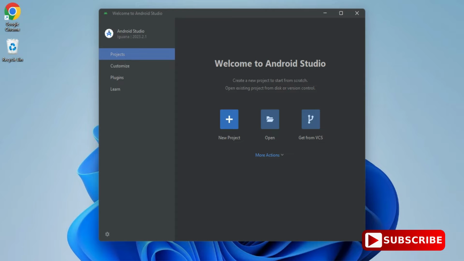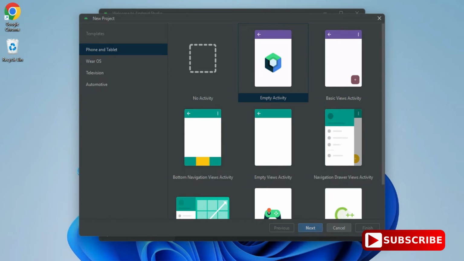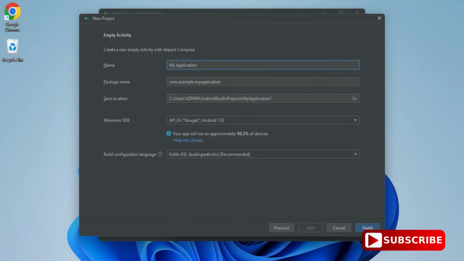And here guys, it has started my Android Studio, and here you can see we have different options: projects, customize, plugins, and also an option for creating a new project or opening an existing project. So I'm selecting create new project, and here from templates I'm taking phone and tablet, and now I will be taking empty project. So various options are available. I'm just taking empty project, and now here you need to give different information.